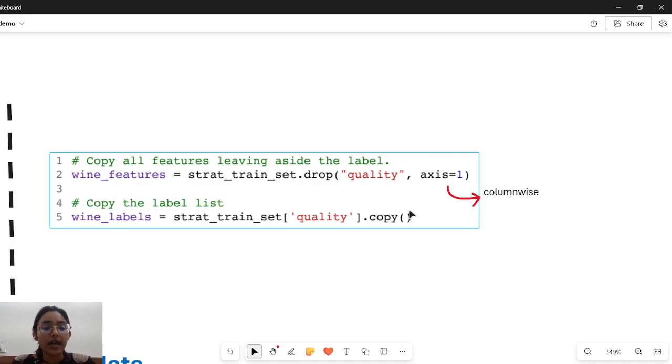So basically now we have wine_features, where we have a data set of all the feature columns, and we have wine_labels, where we have only the target column, the quality column.